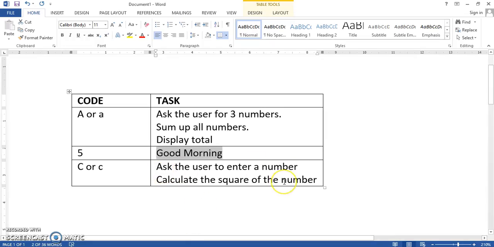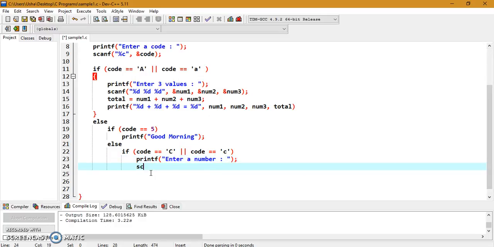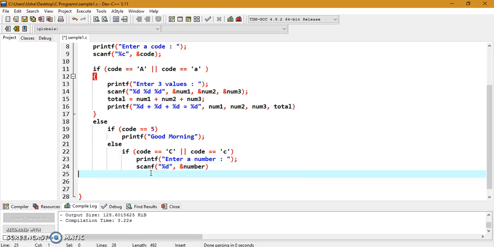I have to get a number from the user, and then I have to get the square of it. So printf, enter a number, and then I have to read the number. So assuming that it is integer, I'm going to put it as number. Okay, make sure all the variable names are different. And then now I can result. I have another one, result. Result equals to number multiplied with number.